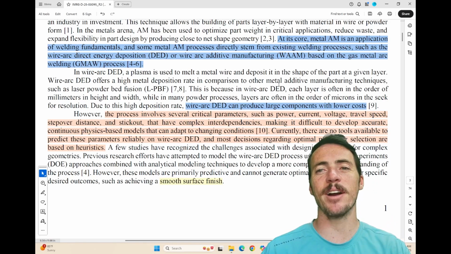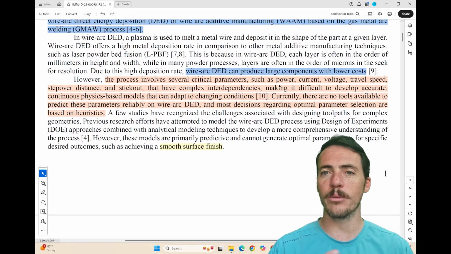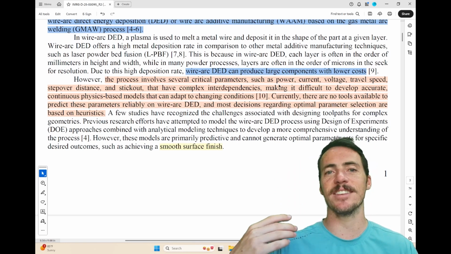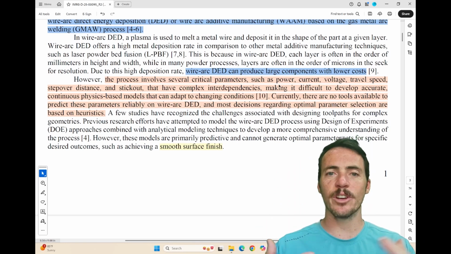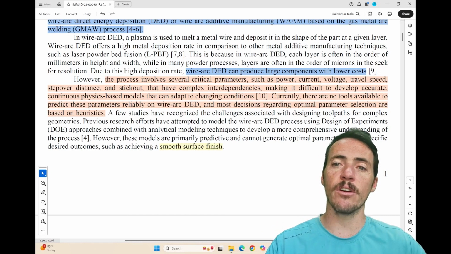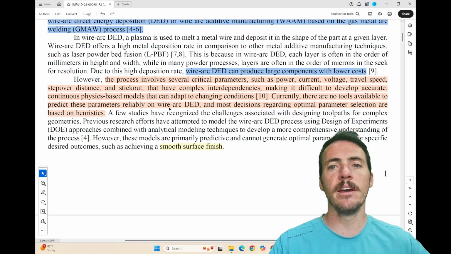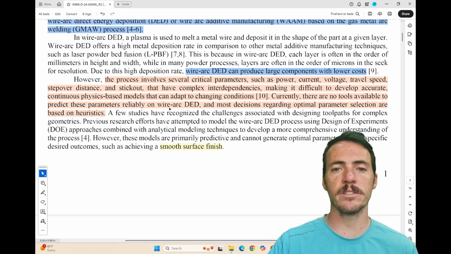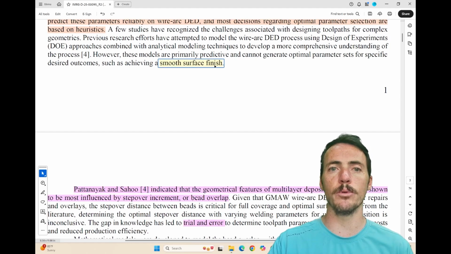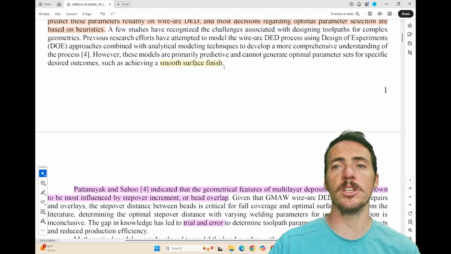But unsurprisingly, if you've done any 3D printing before, then you know that there are always these different parameters like the power, the current, the voltage, the speed, the step over distance, the stick out, and these are all interrelated, and figuring them out is never easy. They say currently there are no tools available to predict these parameters reliably, so decisions get made based on heuristics, and what we really want is to know what combination of those will give us a nice smooth finish so that we have to do the minimal amount of surface or secondary machining afterwards.